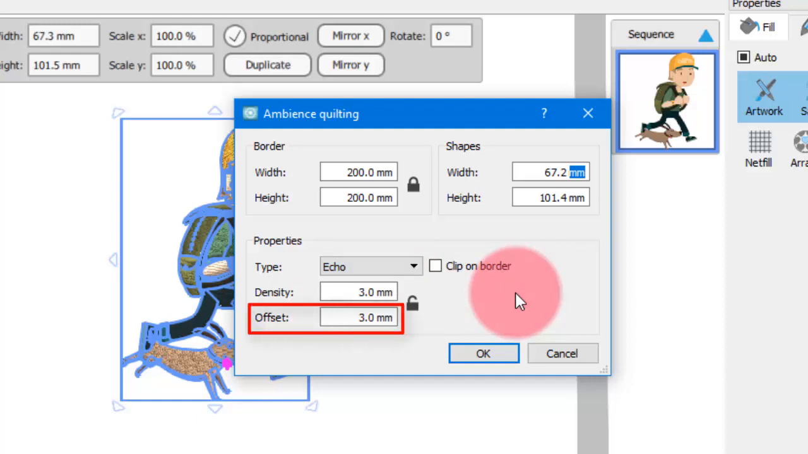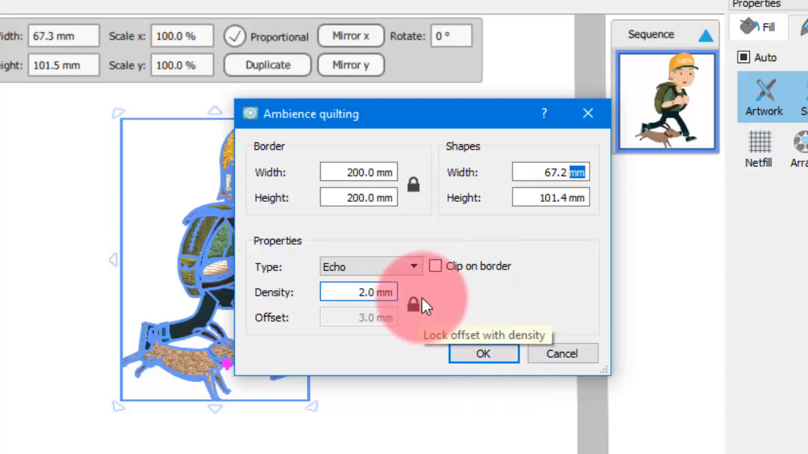Using the offset value, you can set the distance between the object and the first quilting line. Additionally, using the density, you can define the distance between the quilting lines. If you wish to have the same offset and density values, you can click the lock icon to lock the values together, and then any density value you set shall be set as offset distance as well.